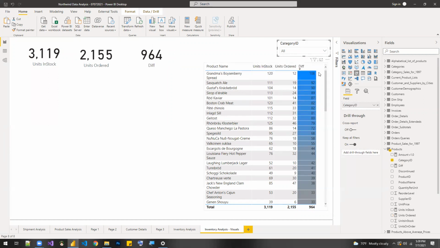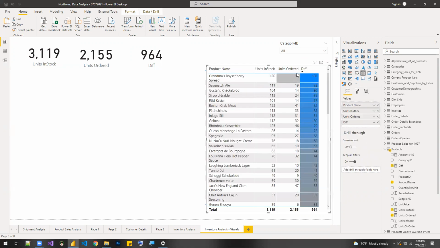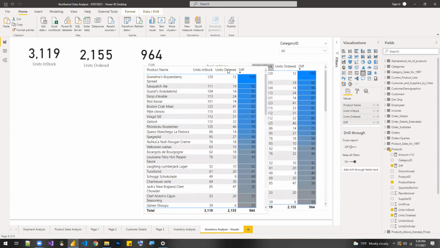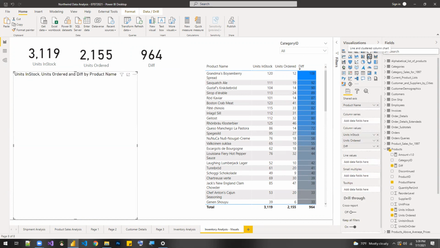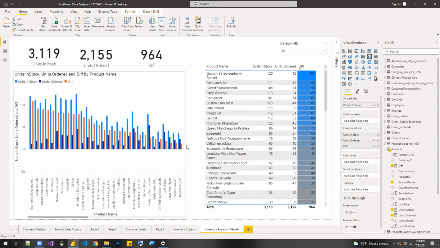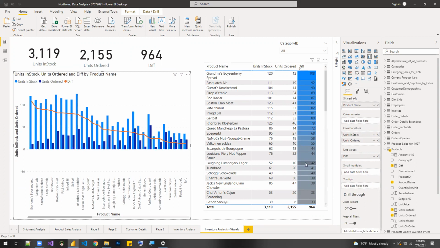Once this is done, the other thing we could do is again copy the table visual, paste it again and move it towards the left. And we want to show some trending chart. For this purpose, let me use this line and clustered column chart, and then let me increase the size here. We want to show units in stock and units ordered side by side, and the difference we want to show as a line. Then you could see this is a very good presentation of the data.